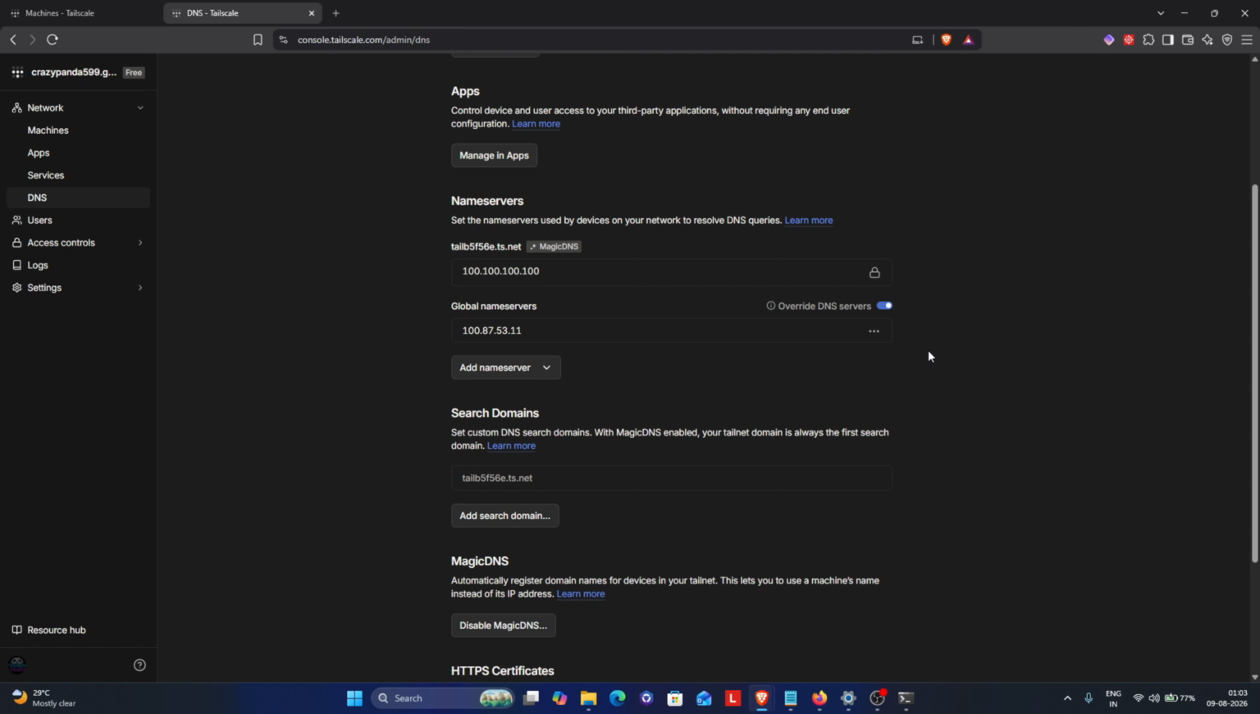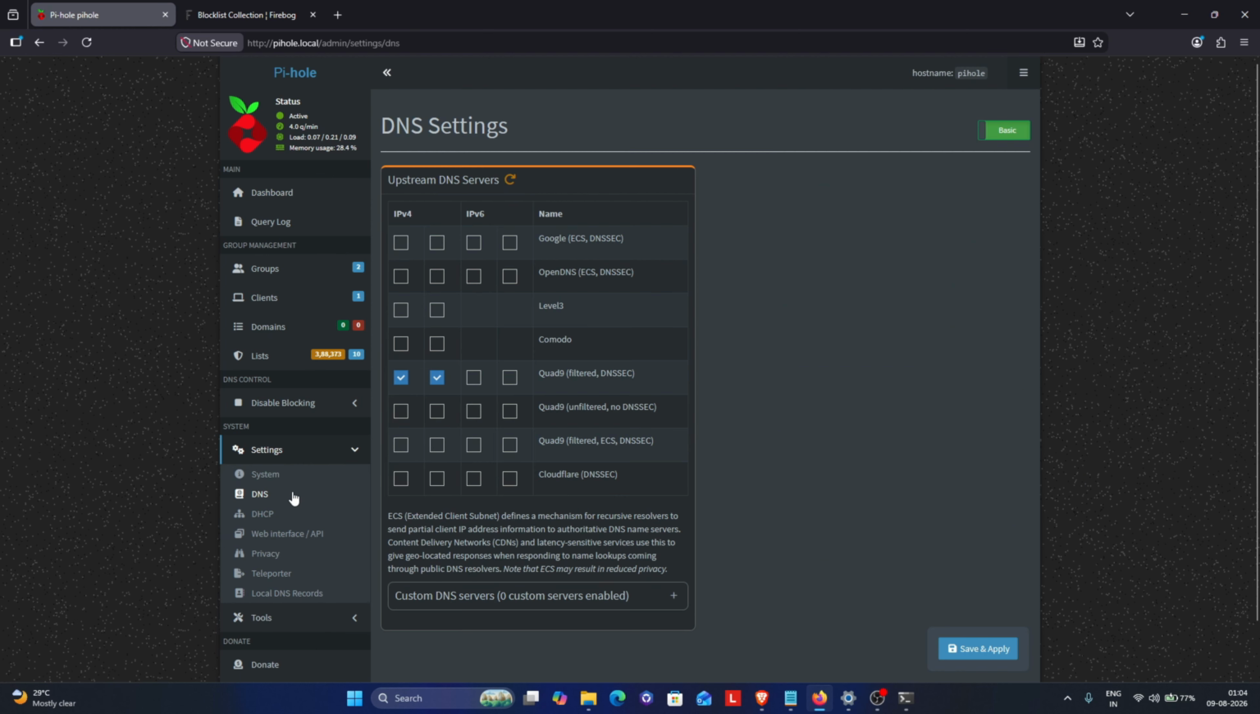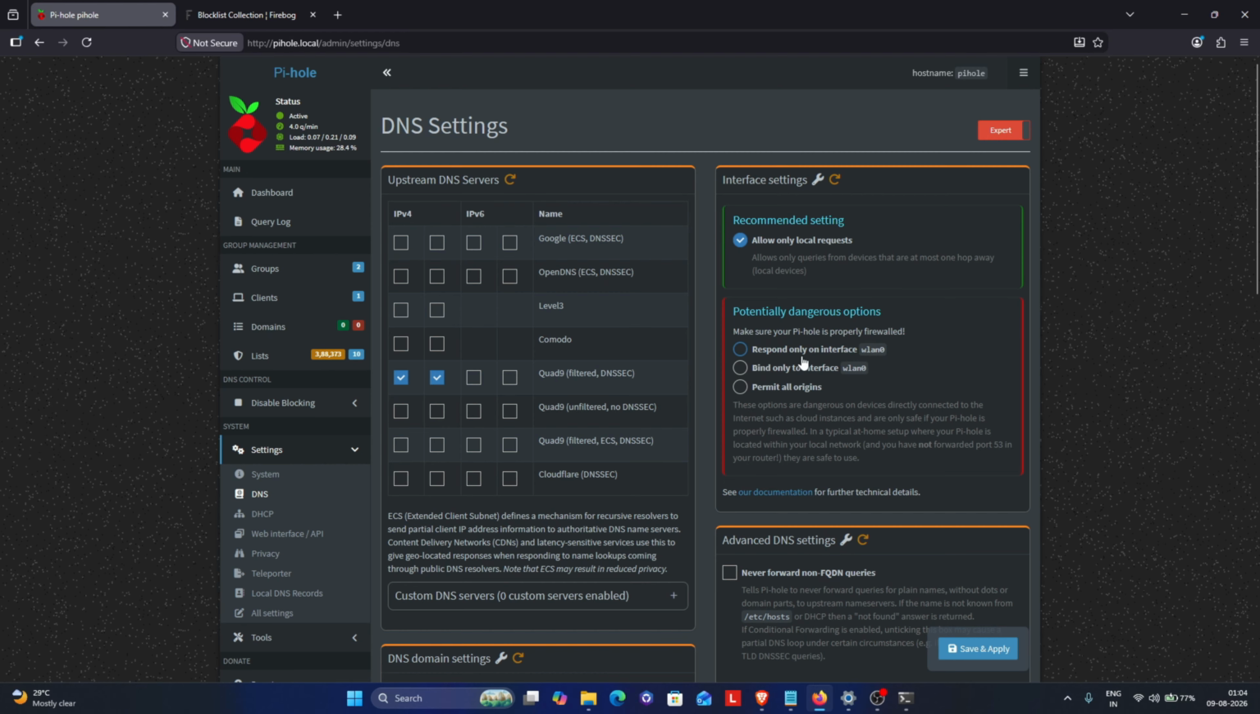Since these DNS requests are coming over the virtual network interface, we need to tell Pi-hole to accept them. Open your Pi-hole web dashboard, go to Settings, DNS, and turn on the Expert Mode toggle at the top right. Under the DNS tab, select Permit All Origins and click Save. Quick note, don't worry about security here. Since Tailscale is an encrypted private network, only your authenticated devices can access this port. Nobody else on the public internet can touch it.